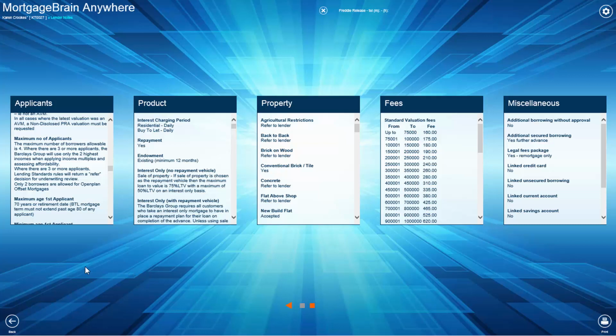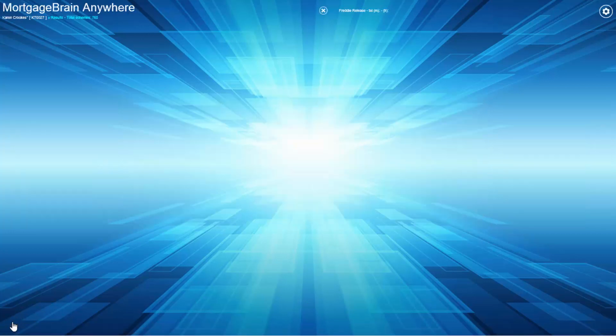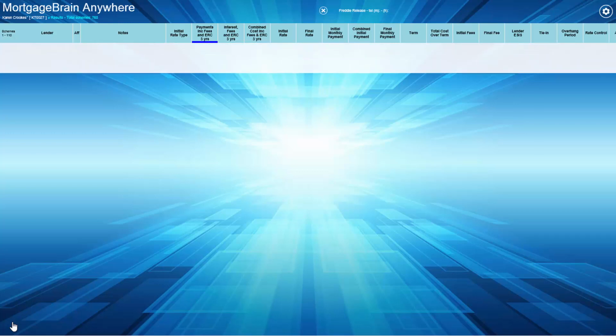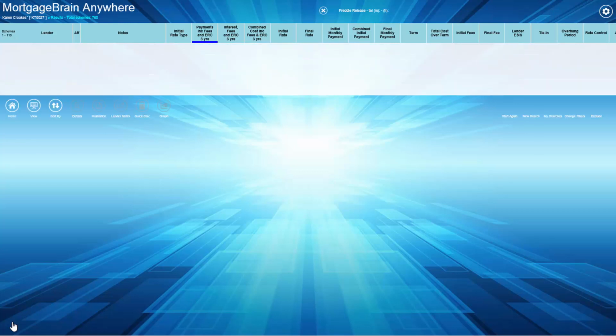If you wish to go back to choose another lender from the list, then simply click on the back button on the left hand side of the screen, and this will take you back to your scheme list where you can select further scheme details or lender notes as required.